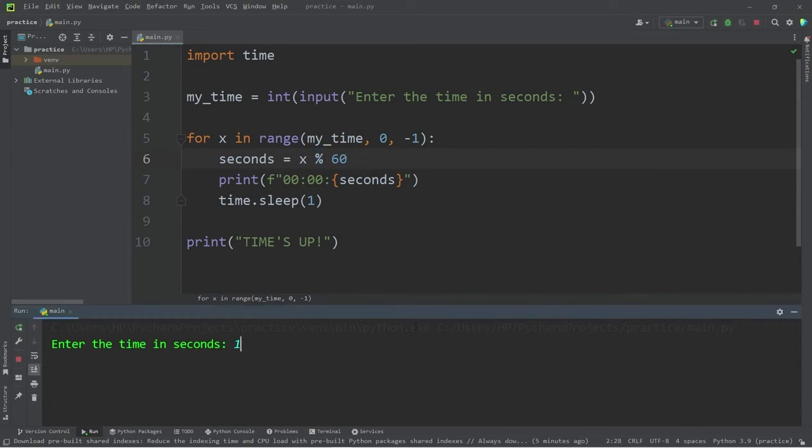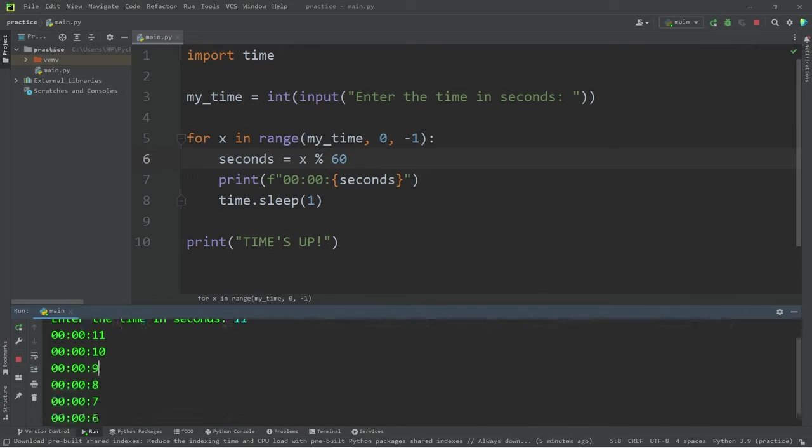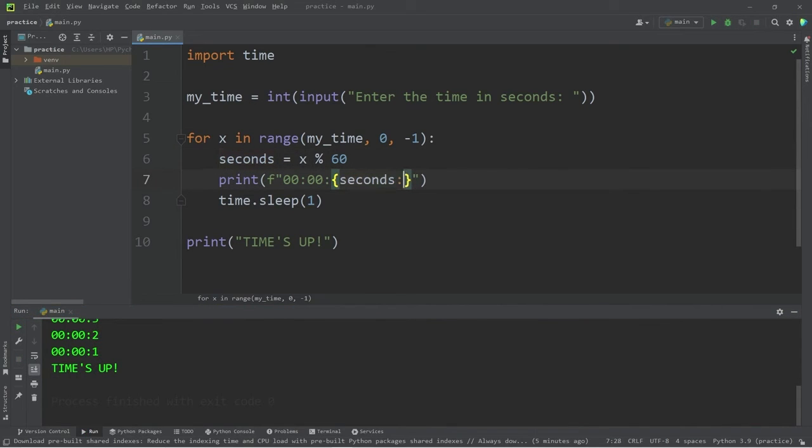Let's begin at 11. So 11, 10, 9. So it is counting down, but I would like to add some 0 padding. And we can do that with the format specifier. After seconds, I will add colon. I need to display 2 digits, then 0 pad those digits. Let's try that again. I will wait for 11 seconds. 11, 10, 9. Yeah, and we do have some 0 padding. So that's looking more and more like a digital clock.